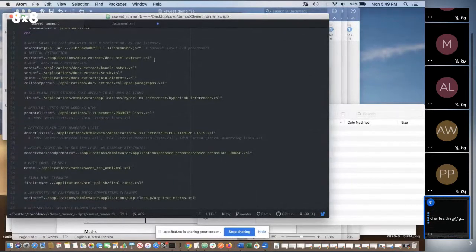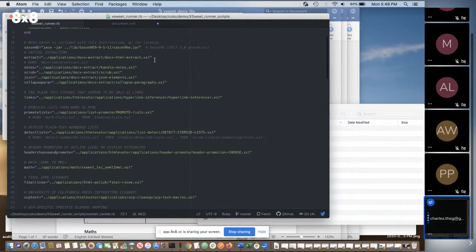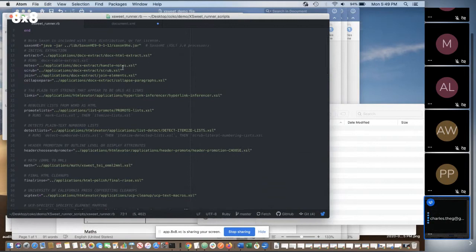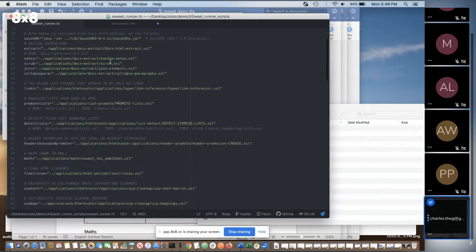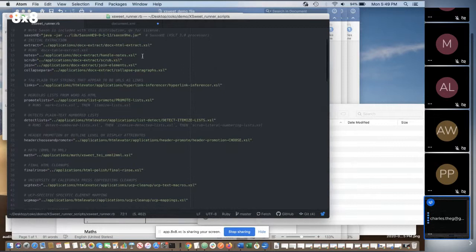So an XSL sheet, for those of you who aren't familiar, is really just a way to specify mappings from one XML format to another, so how to handle specific tags. You have an input and an output. So each one of these steps here that we're linking to is its own step of the process. You can see here, based on these files, they are descriptively named.